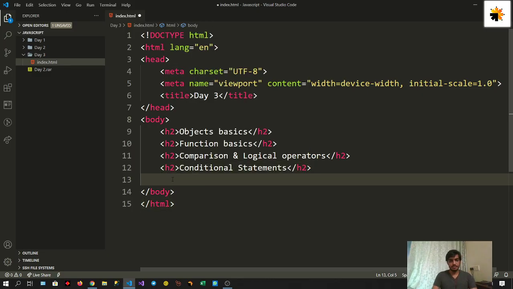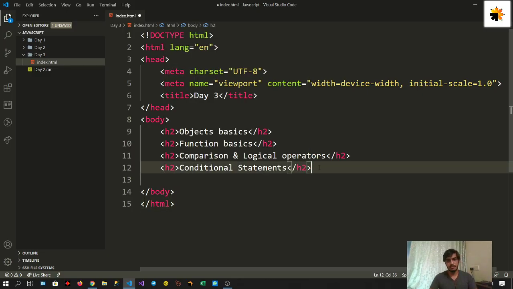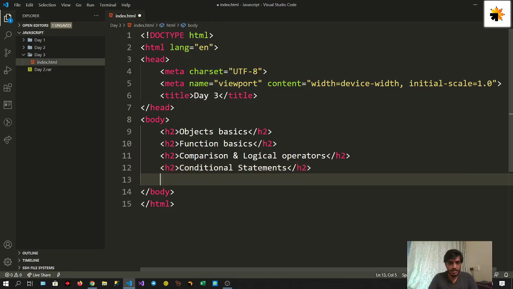After conditional statements, in conditional statements we will have if else, if else if, switch case, and ternary statements, and then we have our loops. Let me have another h2 tag, and then we have loops.